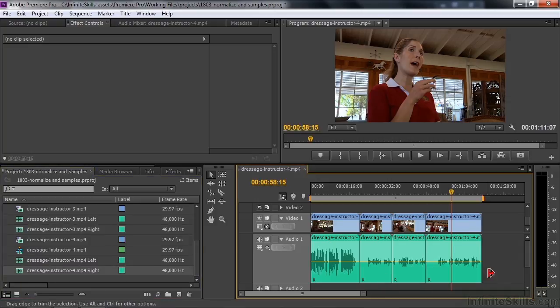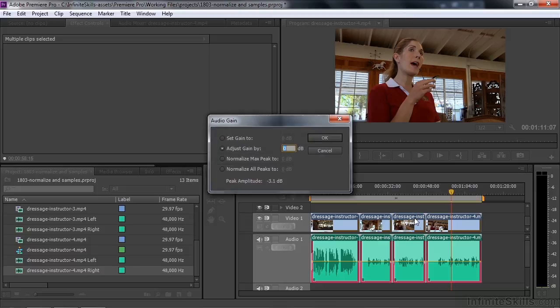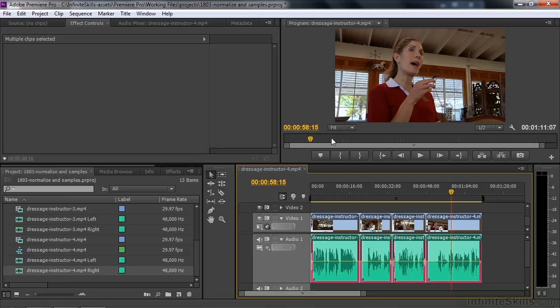There we go. Now I want to have these guys normalized. So I'm going to take all 4 of those, right click, and say Audio Gain. And I want to have -3 dBFS, so I'm going to normalize all peaks to -3, -3 like that. And now watch these things on the right in particular here. Bam, they all go up.